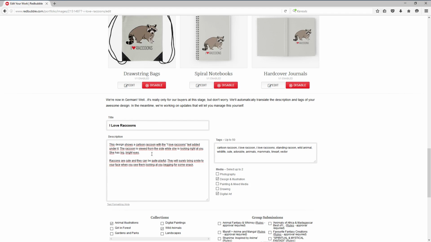The cartoon raccoon itself is important because this is not a photograph, this is not a painting, this is more like a vector illustration, this is a cartoon raccoon, and I wanted to write this in the description. So if someone makes a search, and they specifically want to find a cartoon raccoon, this way it will be easier for them to find this.